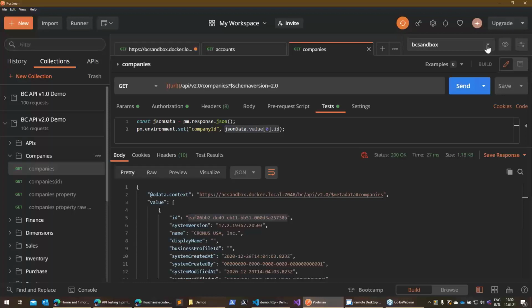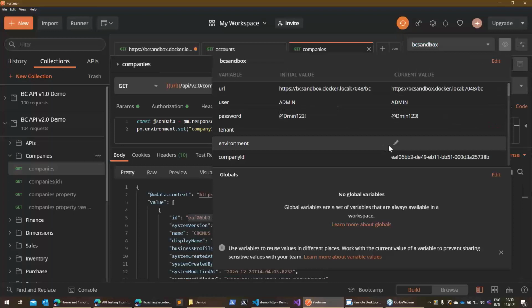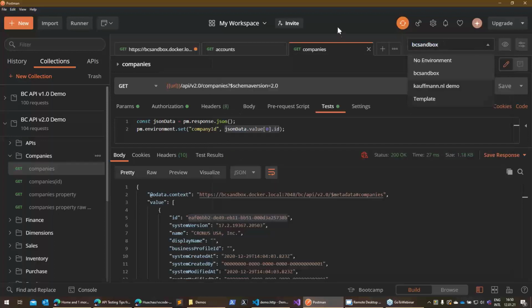And if I don't, all my variables will still be stored here, and I don't have to run all those queries again and again every time I open Postman.